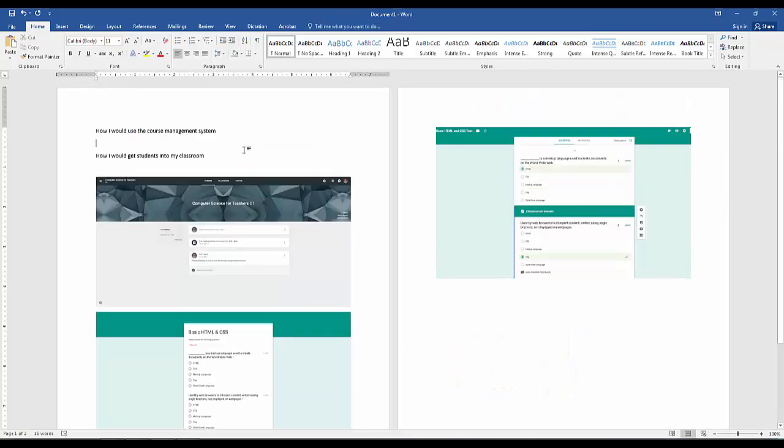So this is the end result of what my homework assignment would look like. I would have my paragraph up here addressing these two questions, and then I would have my three screenshots. You would upload that document into the Moodle submission area.